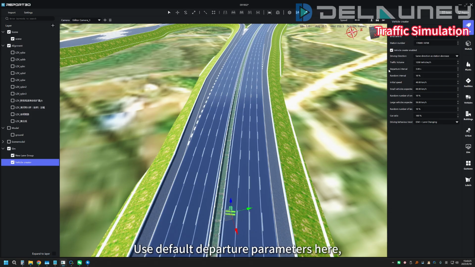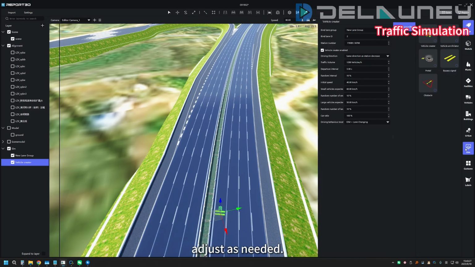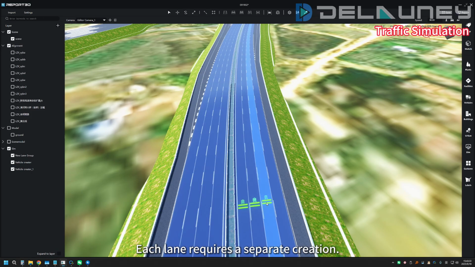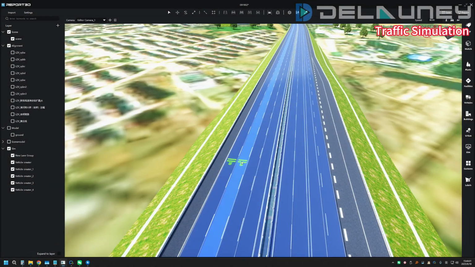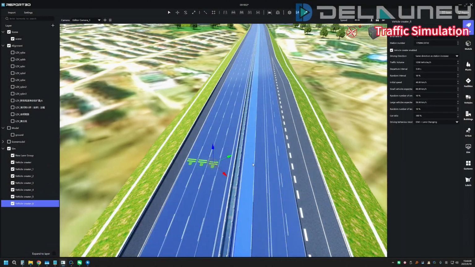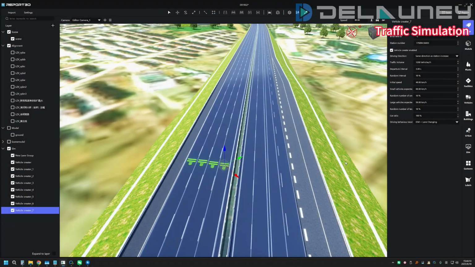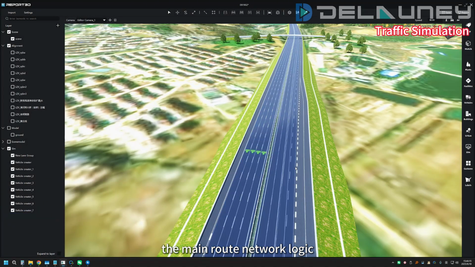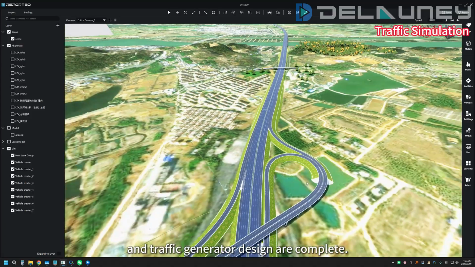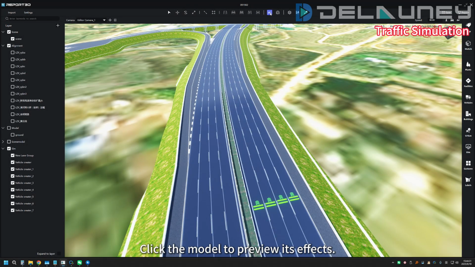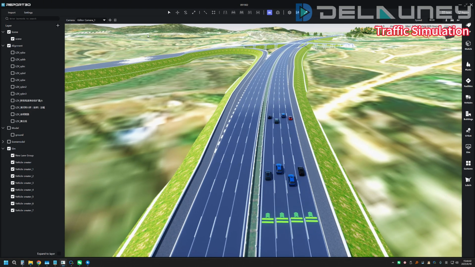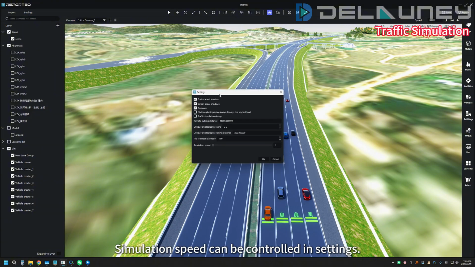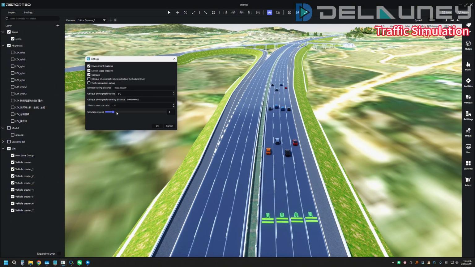Use default departure parameters here, adjust as needed. Each lane requires a separate creation. At this point, the main route network logic and traffic generator design are complete. Click the model to preview its effects. Simulation speed can be controlled in settings.